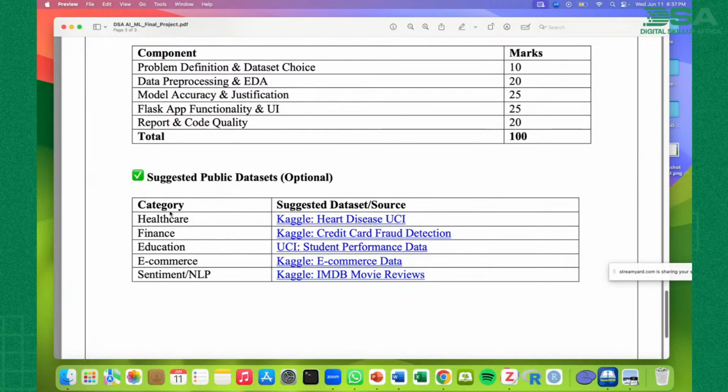Then I was magnanimous enough to help you by putting some categories here where you can pick your dataset. If you don't like the dataset, you can pick any other one you think you want to use.